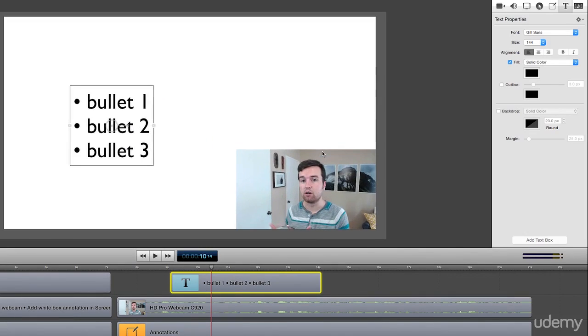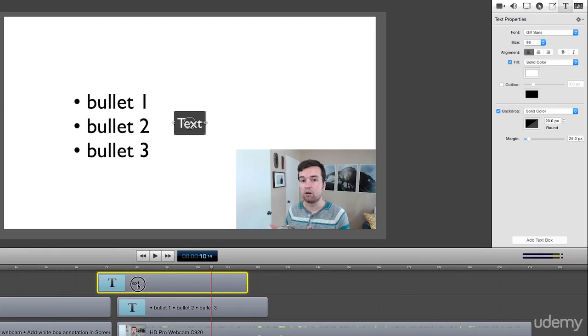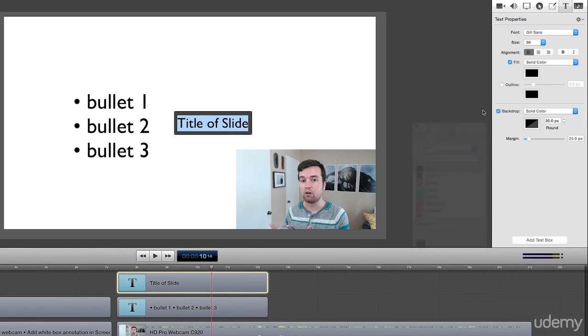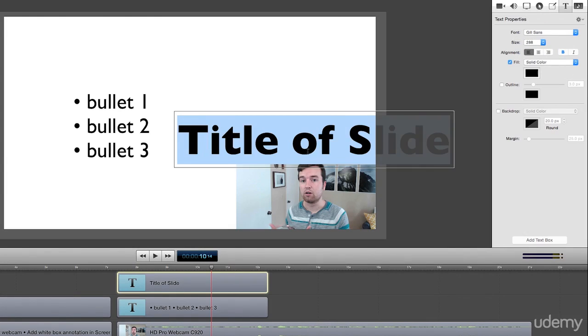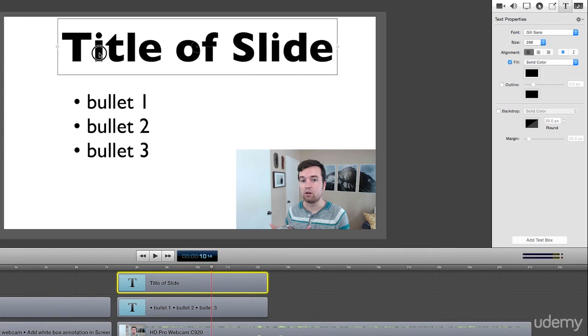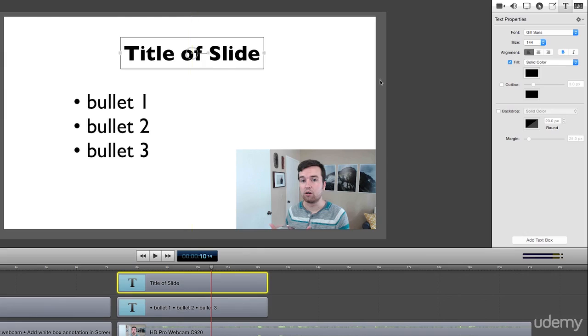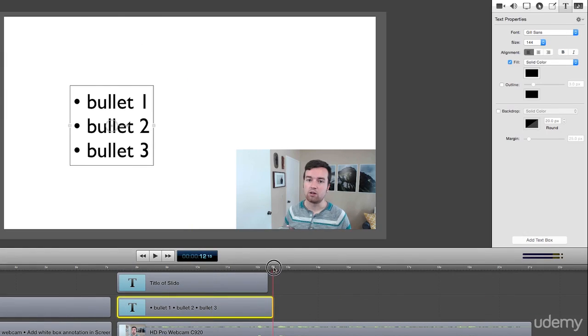You can add another text box if you want to add a title, for example. So let's add text box. We will change this text to title of slide. Again, change the color to black. Get rid of the backdrop. Change the size. Maybe make it bold. And then move it up to the top of the slide. So that's like super huge. We probably don't want that. And something like that. And then just of course extend the text however long you want it to play.